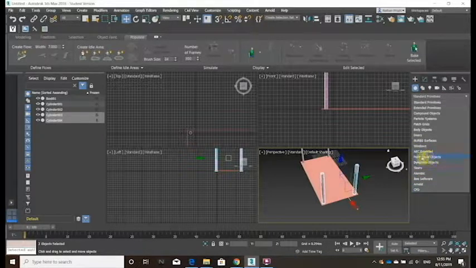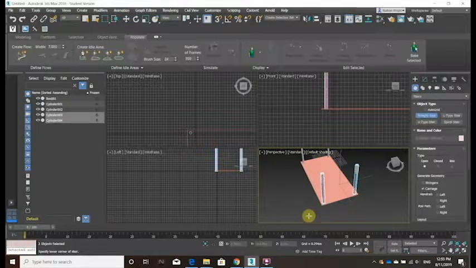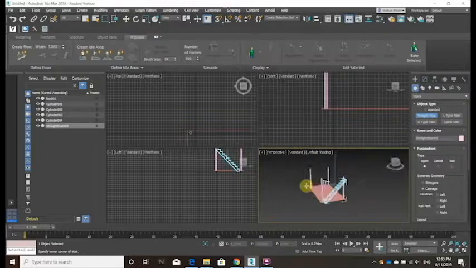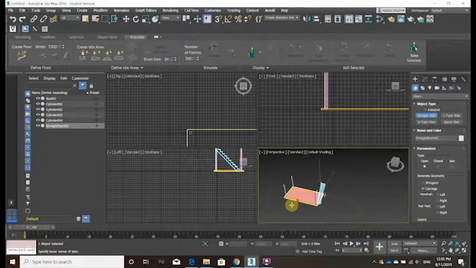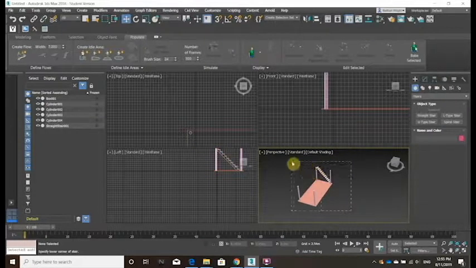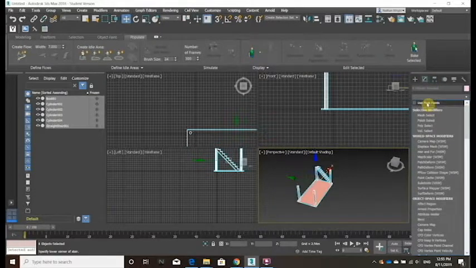So stairs, here we are, straight stair, and I will drag it like this, and then lift it up to the height. So we've got a very basic kind of Le Corbusier's domino house going on here. So now I'm going to select all of this, modifier, and then go hyperclone.